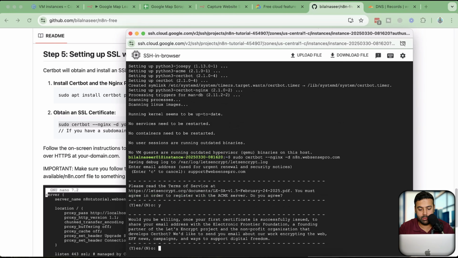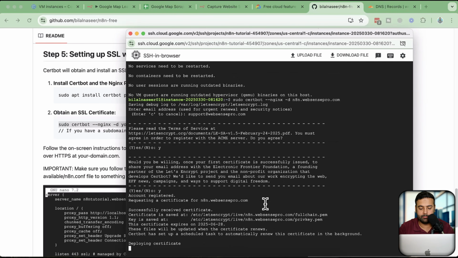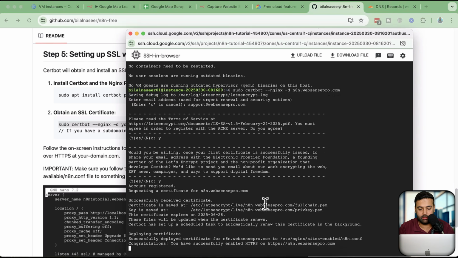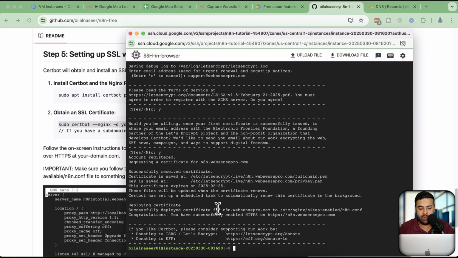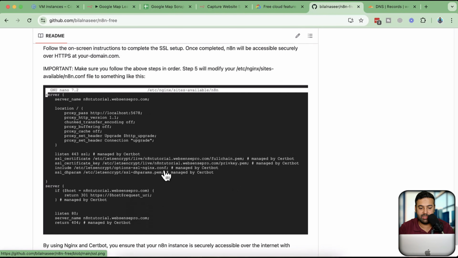And your first certificate is already sent to your email address. Okay, fine. Type in yes. Now it's requesting a certificate and installing that to our domain name. Perfect. It's deployed now.